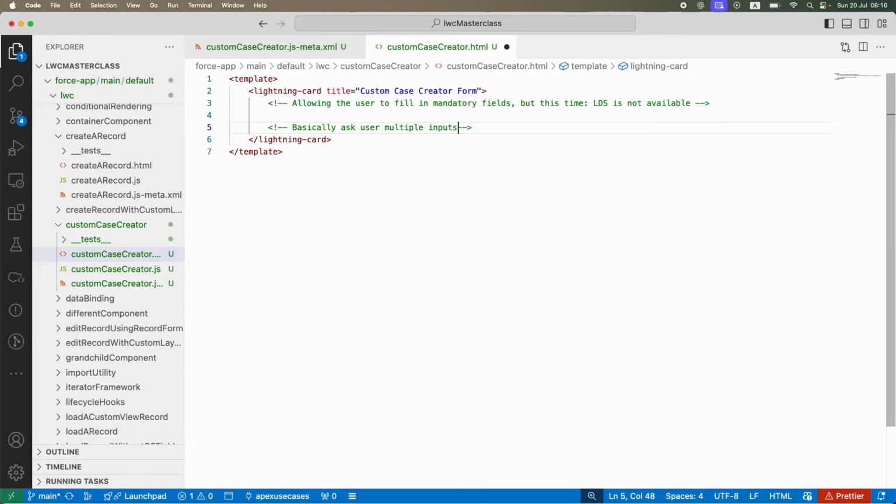What do I ask for? Let's say I'll ask for the subject, which is important for a case. I'll ask for what is your priority, and I'll put a default status, or let's put a description. Let's say you're creating a Salesforce case, and we can probably just have these three things.